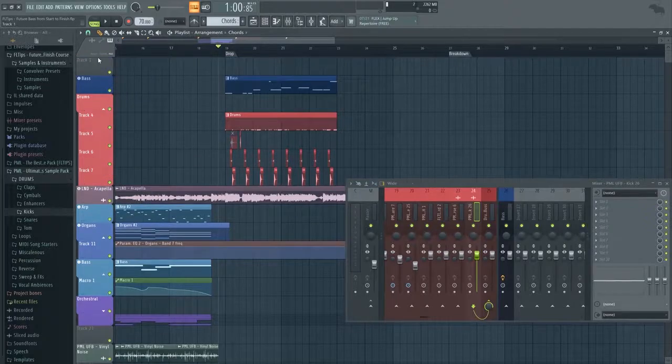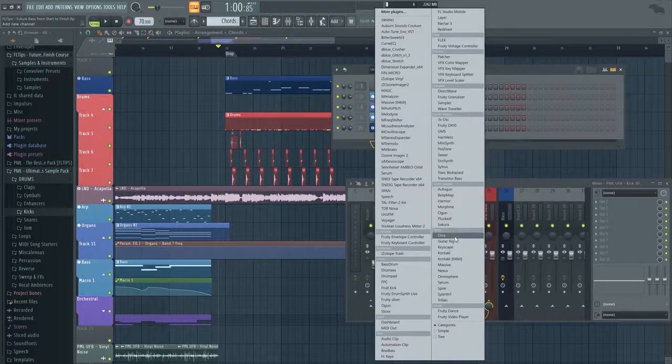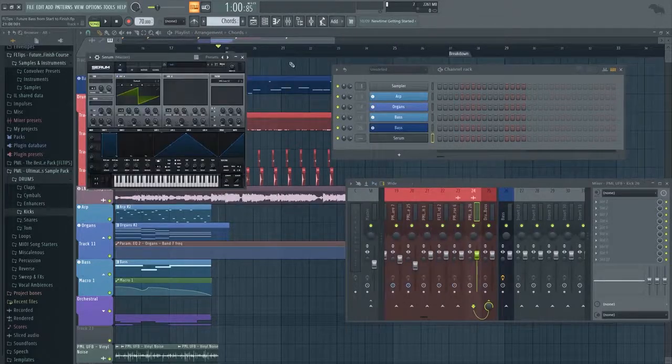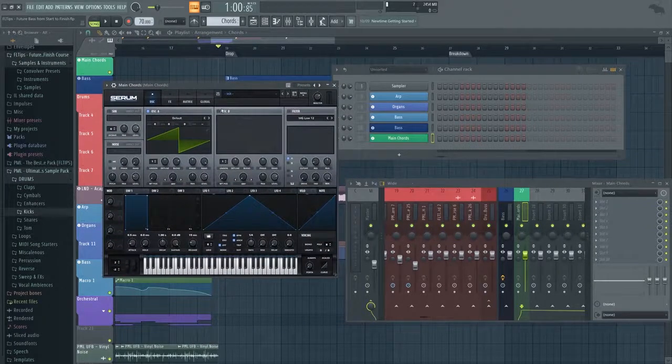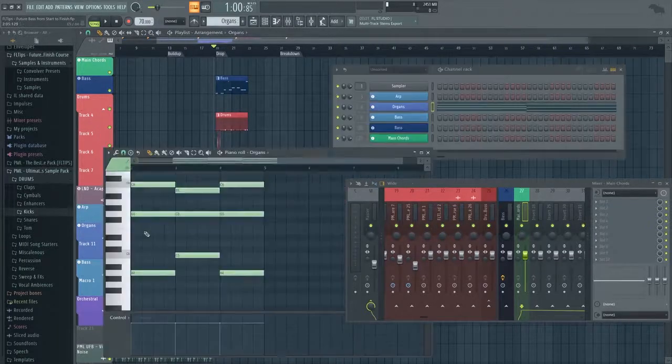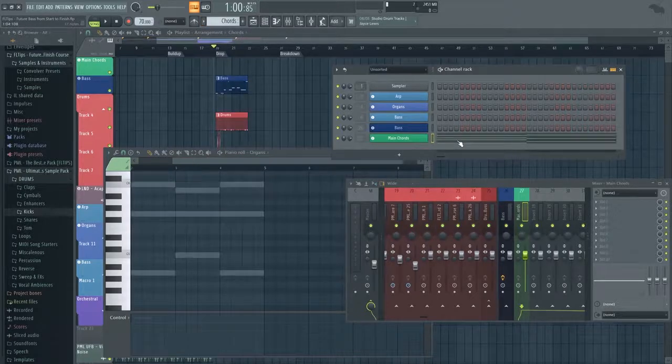Insert one track. Add a new Serum instance. Call it chords, and definitely main chords actually. And we'll simply start with two wavetables. One will be square, one will be saw. And that's usually how I do it, since both of them give a lot of power. And let's just take the organ's MIDI to it, and we'll start building from it.